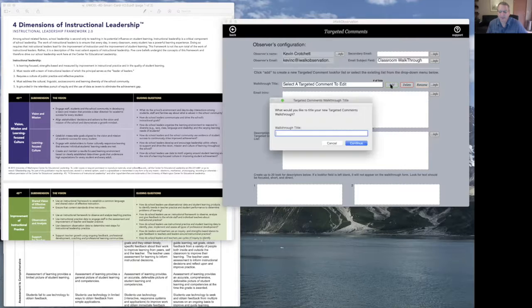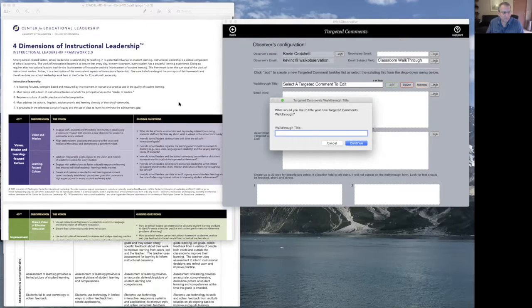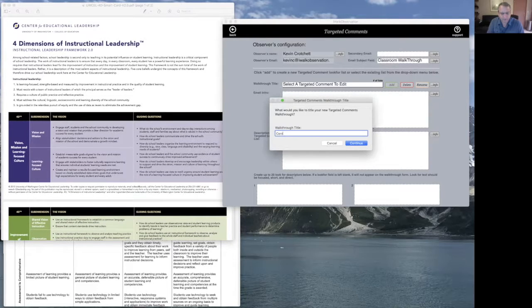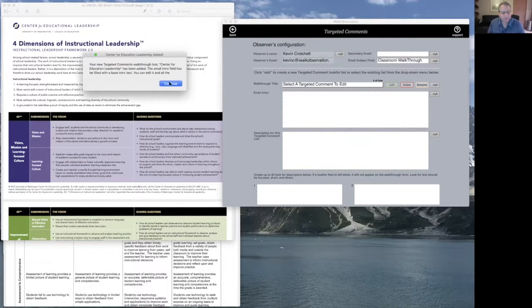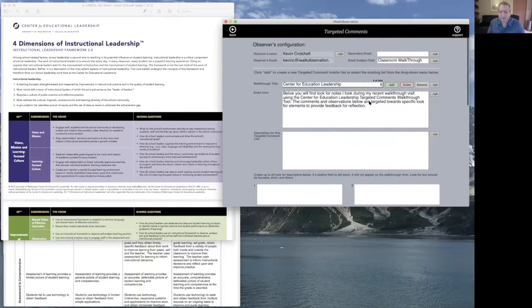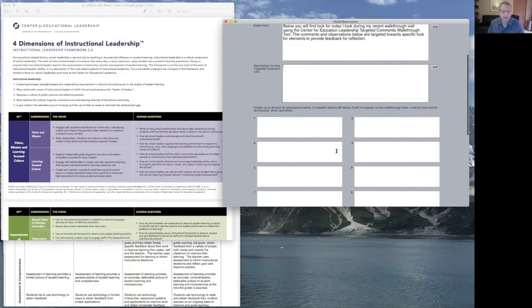So I'm going to go ahead and add a list. We're going to call it Center for Educational Leadership. That's going to be the name of my list. The email intro gets populated in there for you, but you can, of course, change that to read however you would like. You have the option of putting in a description of this targeted comment list.